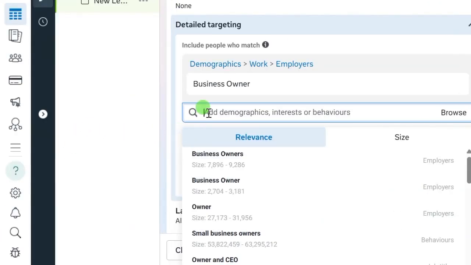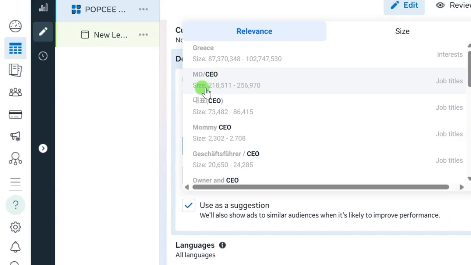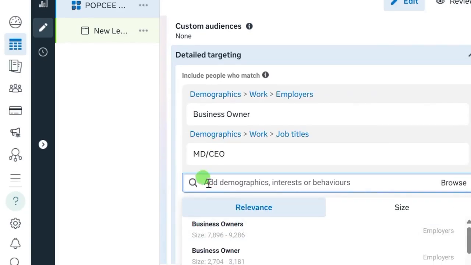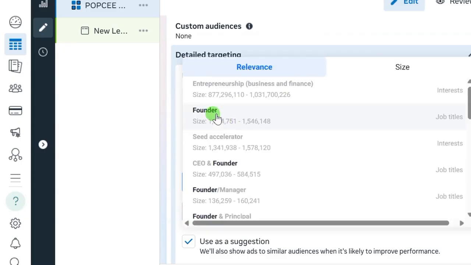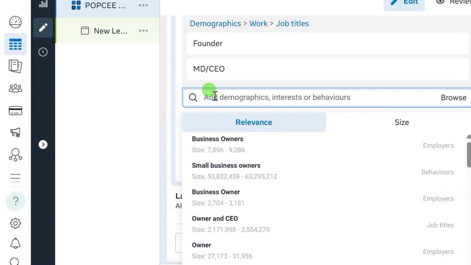Then another keyword I will search again is based on job titles like CEOs. When you search for CEO, you see MD/CEO here. These are the people I want based on job title. Then another keyword again is founder. These are people who founded their business. So you see founder here, CEO and founder/manager. So these are keywords that you are going to be selecting. Take note of these keywords.